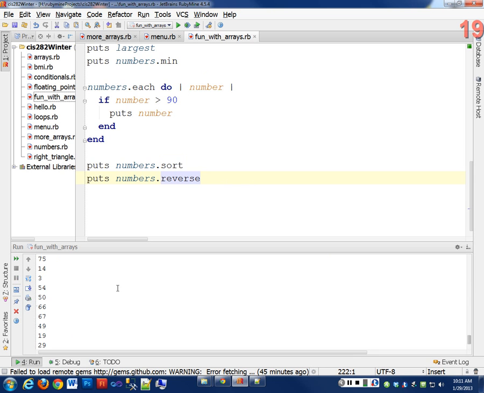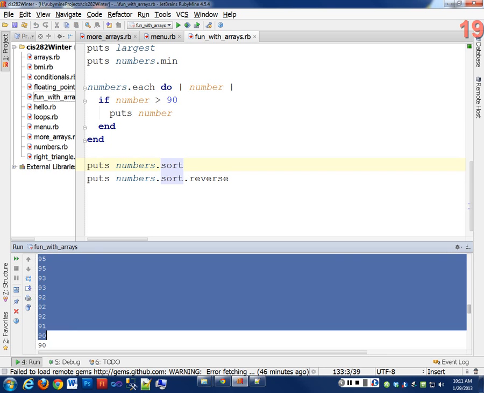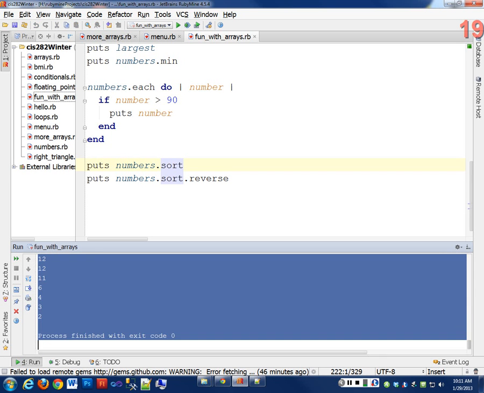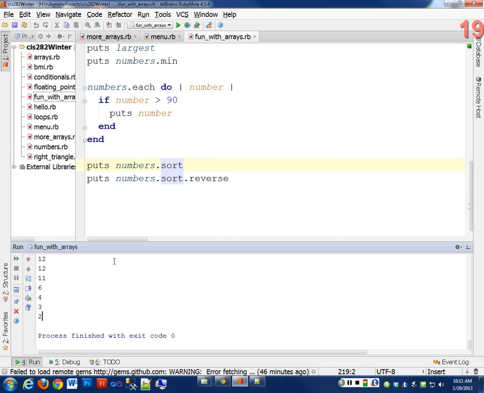There we go. Yes, there you go. That's what I meant to do. So we're going to sort them first, then reverse it, and now it'll go in reverse order, sorted reverse order. 100 back down to. There you go. See, I meant to do that all along. All right. Any other questions on that?